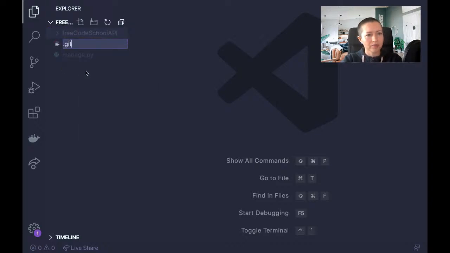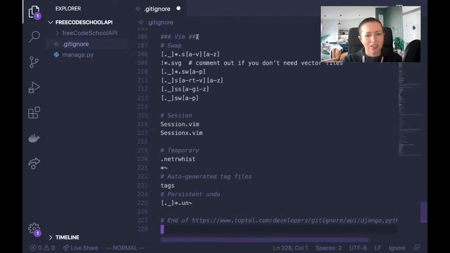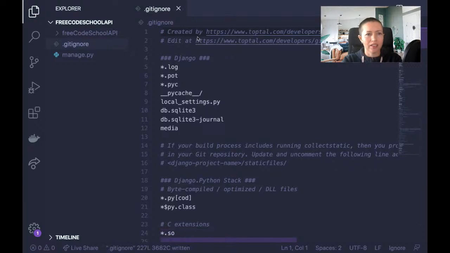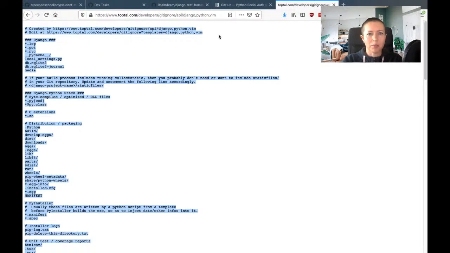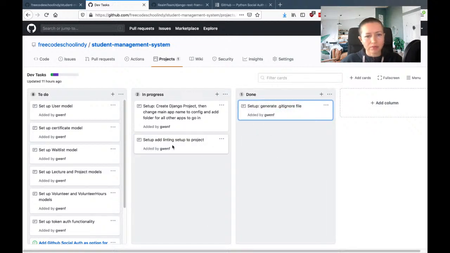.gitignore. All right. So I'll paste all that in. I'll save it. Yeah, save that. Okay. One housekeeping item out of the way. Let me drag that to done. And then set up linting.